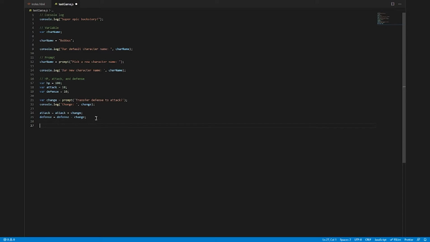Now let's say that we want to offer them the ability to do the same in reverse, where instead of pouring points from defense into their attack, they can pour points from attack into their defense. So they can be perhaps a little bit weak, but super bulky, right? Make like a tank character. Well, we can actually use the same change variable from earlier, but we'll give it a new value that we get from the prompt of transfer attack to defense.